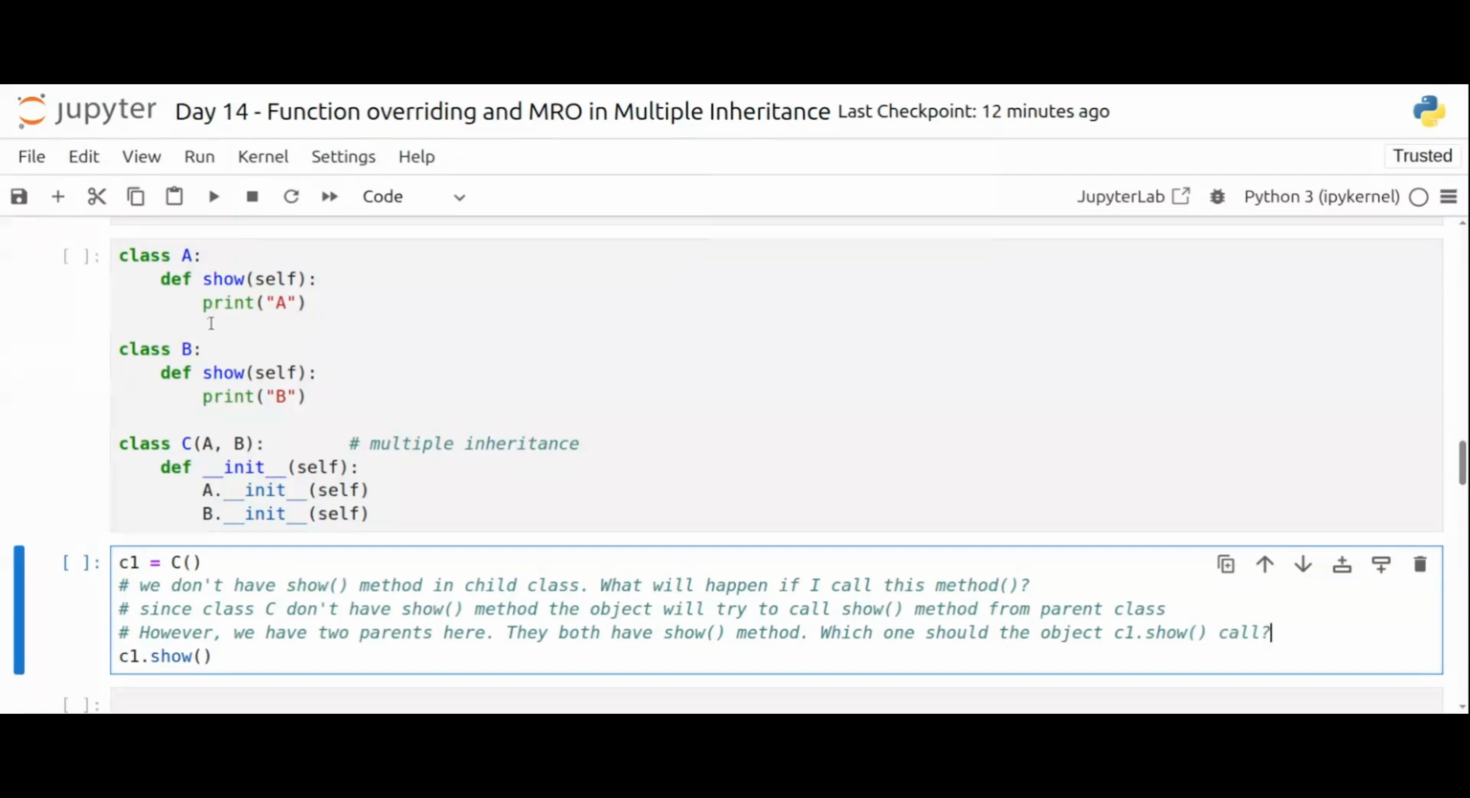This example or scenario can be asked in an interview as well. You are given a class A and B, and class C inherits A and B. So it is an example of multiple inheritance. Class A and B both have a show function, but child class C does not have that function. If I create an object of class C and call the show method, which one should we call? Should we call show from A, or show from B? That is the typical problem.